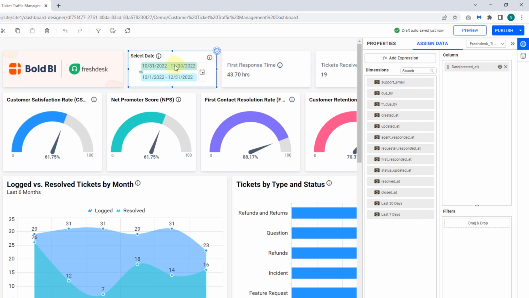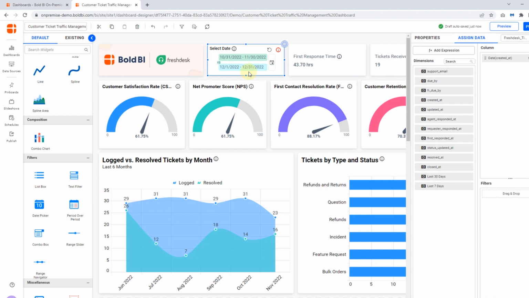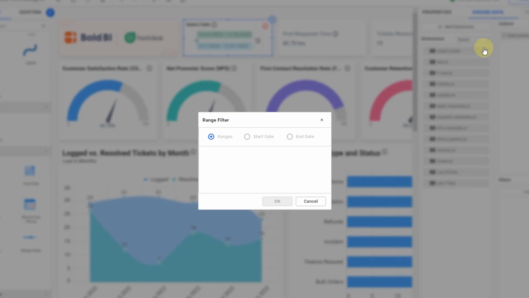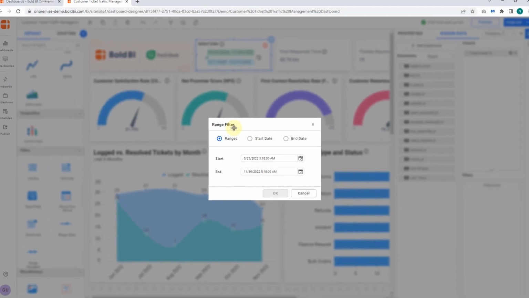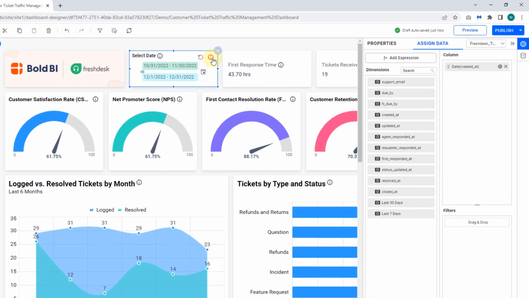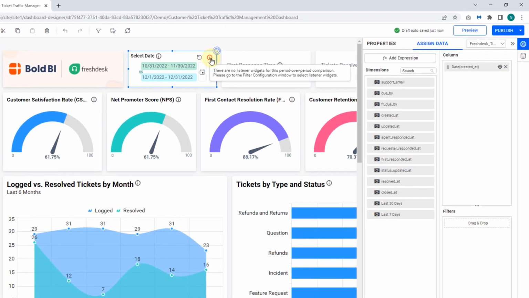Once bound, default date ranges can be selected based on the dimension column data. I select a filter from the settings icon. In this range filter dialog, we can configure a custom date range and showcase dashboard data within this range. The period over period widget has been successfully configured. Once configured, an alert icon will be shown that tells you to configure listener widgets for period over period comparison in the filter configuration window.